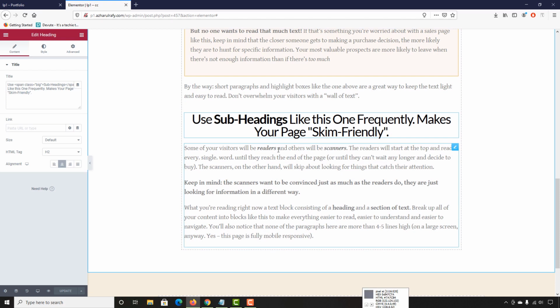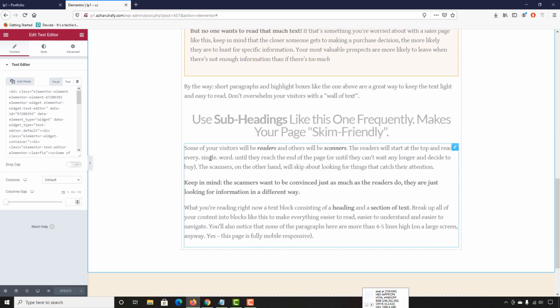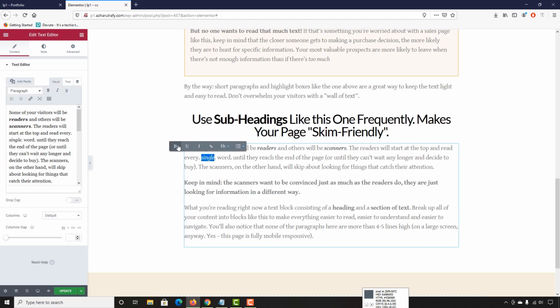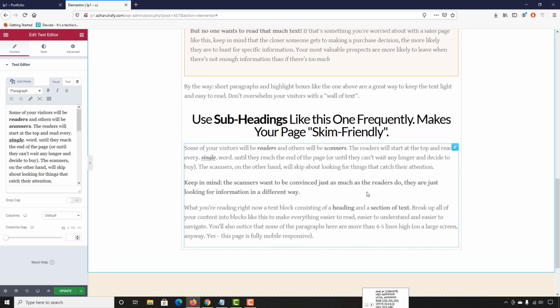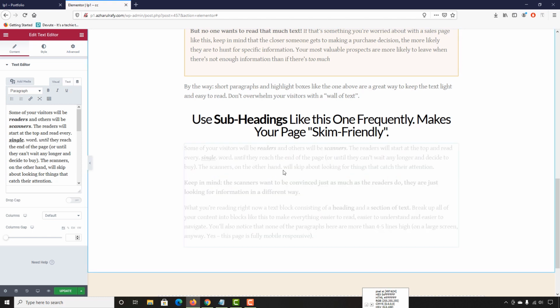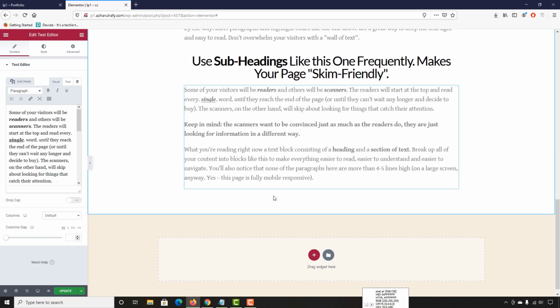So this is how easy Elementor web builder is. And one thing I'd love to show you, as you can see here, readers are in italic, and then we have got the bold things. So let's say you want to make this single word italic and bold and have underline. Simply you can do it this way, right? Simply select the text and then choose the formattings as you want. Okay, so this was it for this section.